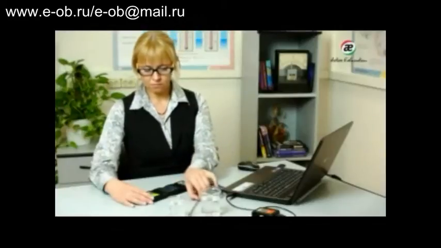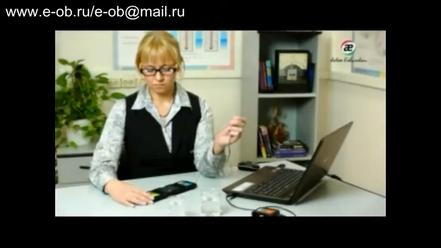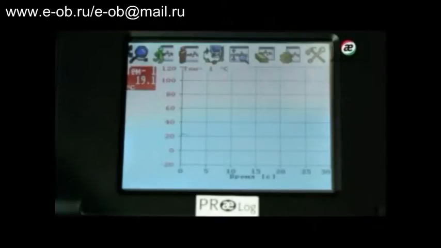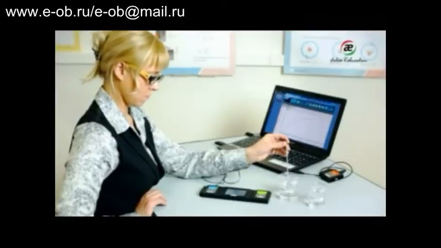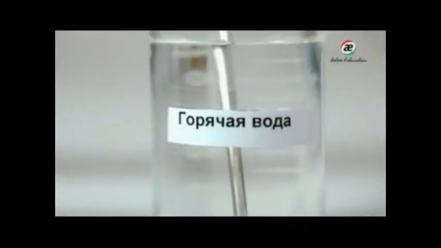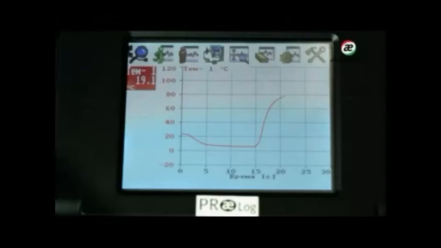Hold the temperature sensor rod by its top part and place it in a glass of cold water. Click the Run Experiment icon. You will see the measurement chart on the display. In 15 seconds, take the rod out of the cold water and place it in a glass of hot water. The display will demonstrate the change of temperatures detected by the sensor module.